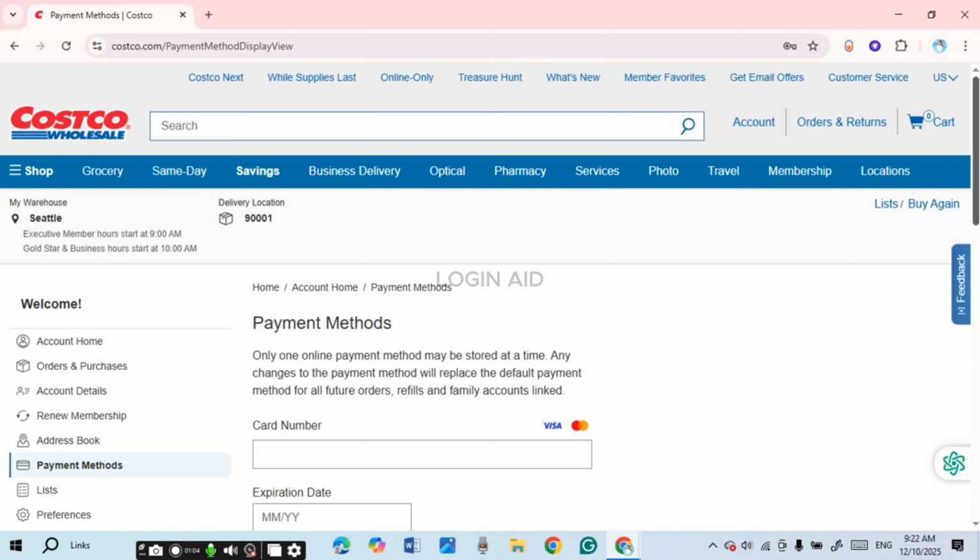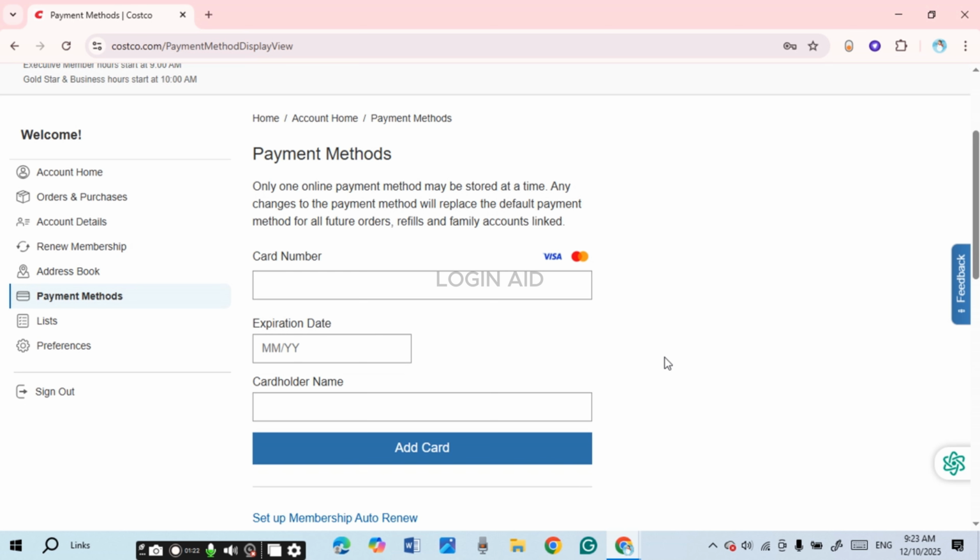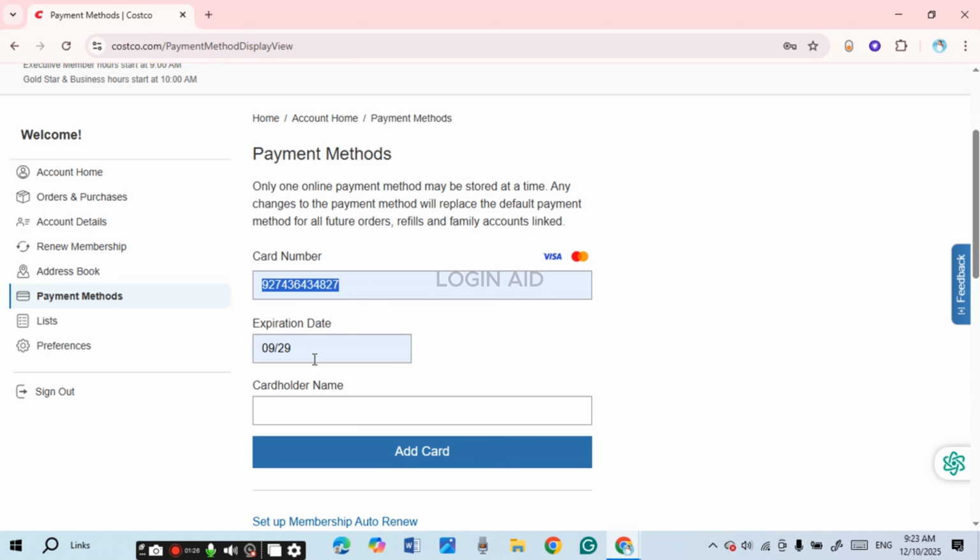Now you'll be able to access the payment methods in Costco. You'll be able to change the settings of these payment methods. You'll be able to add a new payment method, or you'll also be able to edit or remove the existing one. If you want to add a payment method, simply enter your payment details over here. Enter your card number. Also enter the expiration date and cardholder name. Now once you do that, click on this option, add card, that you can see on the screen, and the payment method will be added.